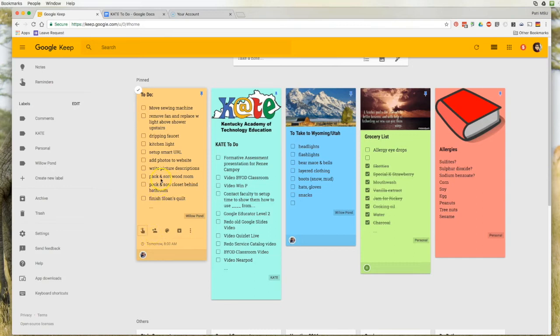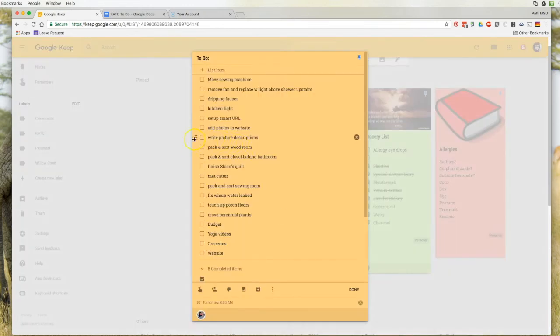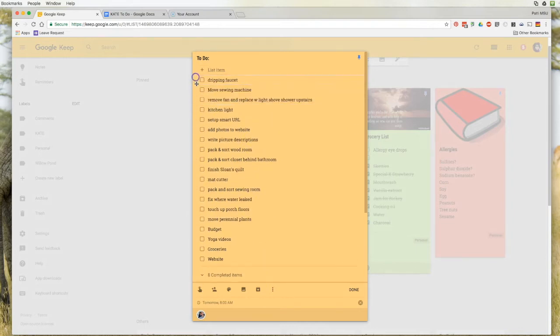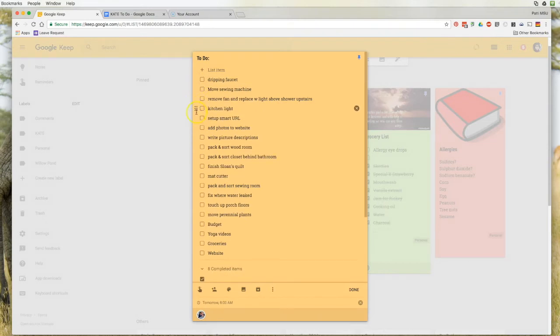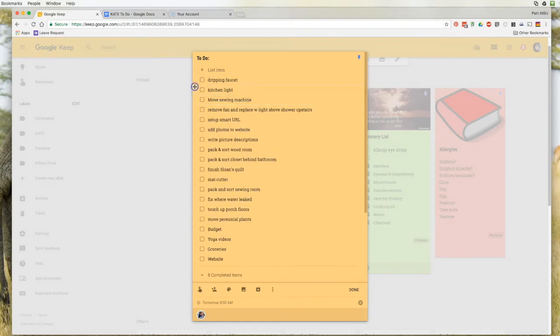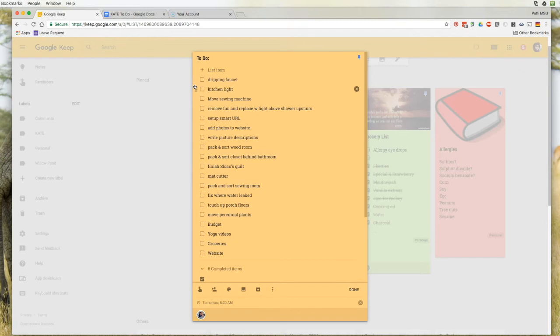Okay, another time management thing is within a list, I can reorder things. So if I'm looking at this list and I'm saying, okay, this dripping faucet is really annoying me, it needs to go first. And then I can say, well, the kitchen light will be kind of easy. It's already put in. I just need to finish it up. Moving the sewing machine might not be too hard, and so on and so forth.